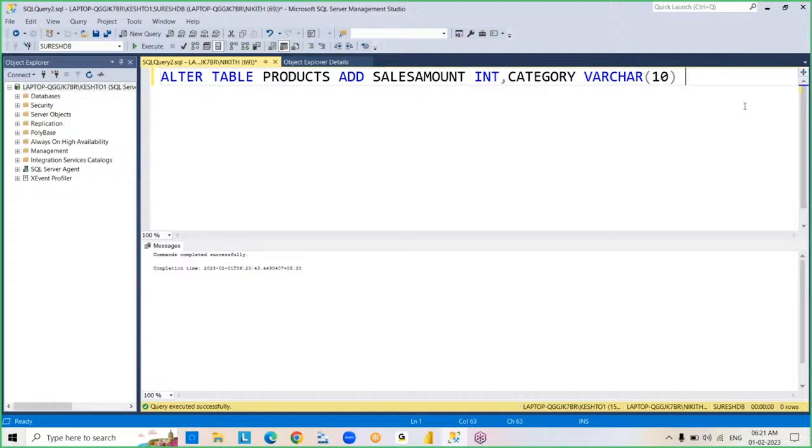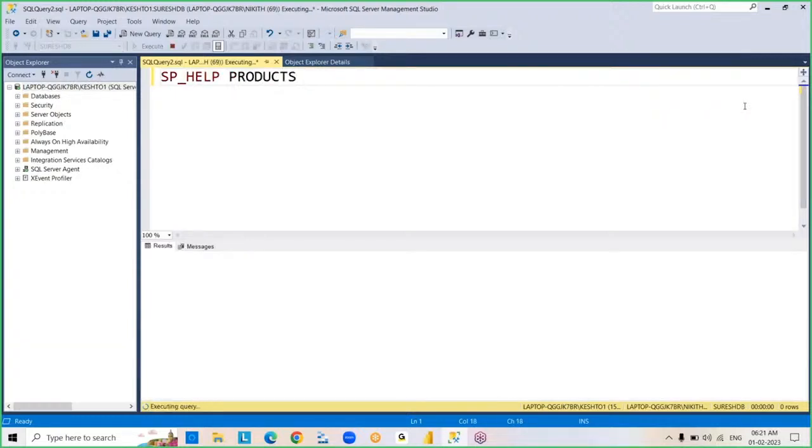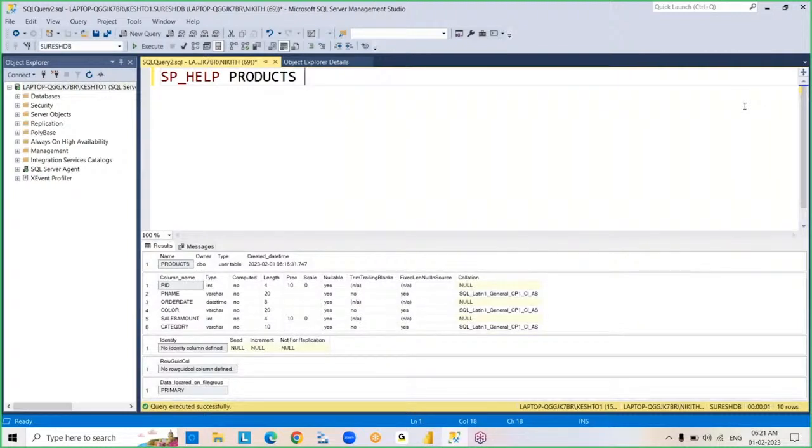Check it. So if you want to check it, what to do? Go for sp_help products, because we want the structure, right? If you want to check this structure, you should go for sp_help only. See this now. New columns are added to the table. See here, you can see the added columns.